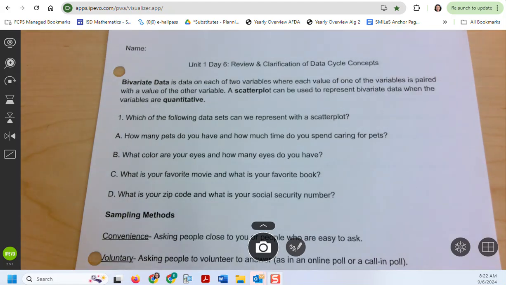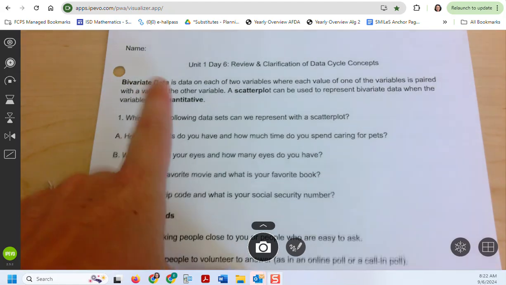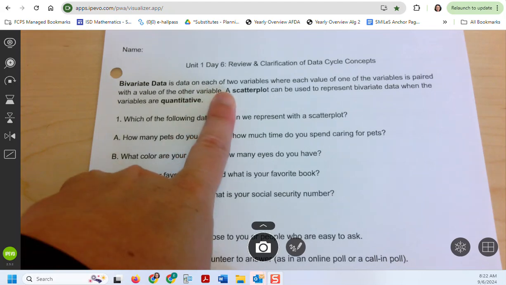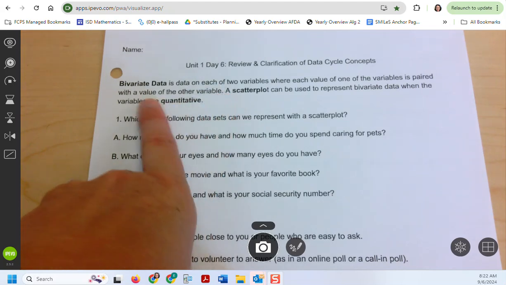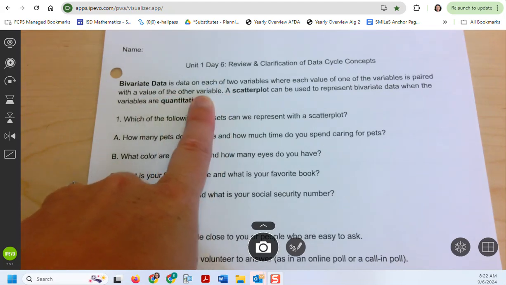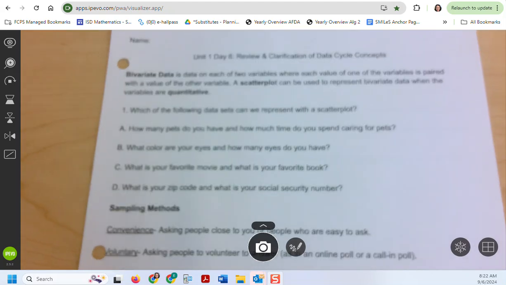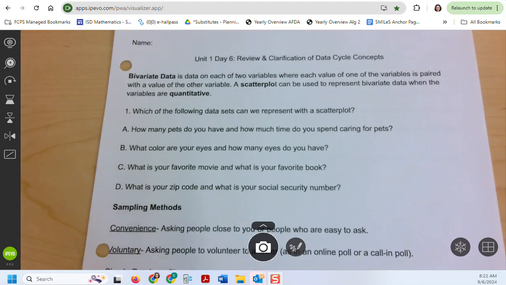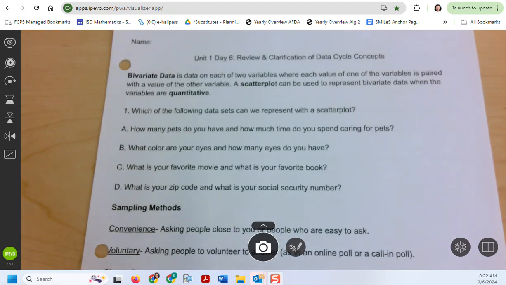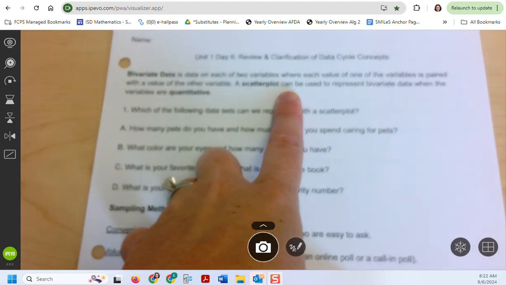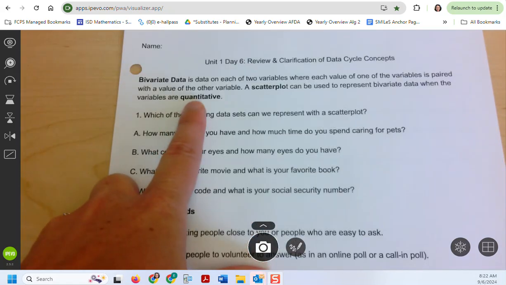So first we're going to talk about bivariate data. It's data on each of two variables where each value of one of the variables is paired with the value of another variable. So you see this when you have a table of values, right? If you have a table of values with an x and a y, then you have these two numbers that are paired together. A scatter plot can be used to represent bivariate data when the variables are quantitative.